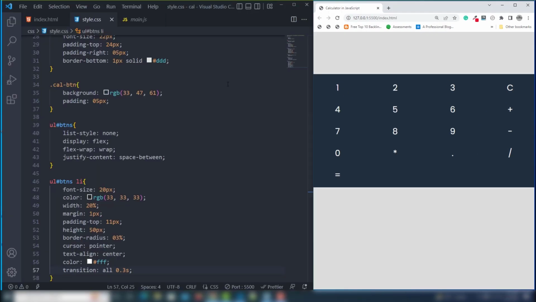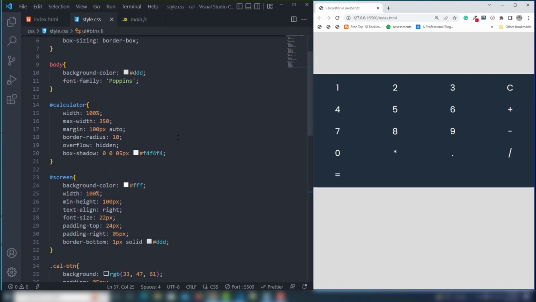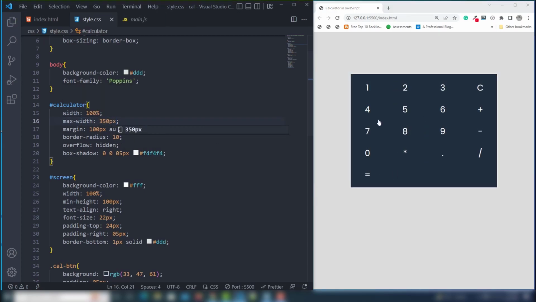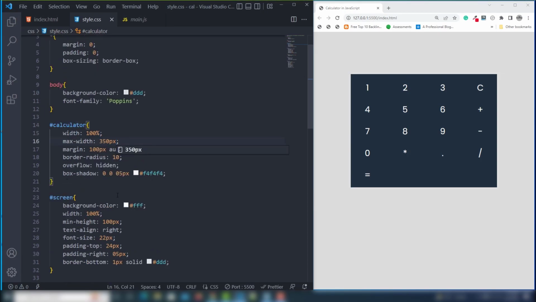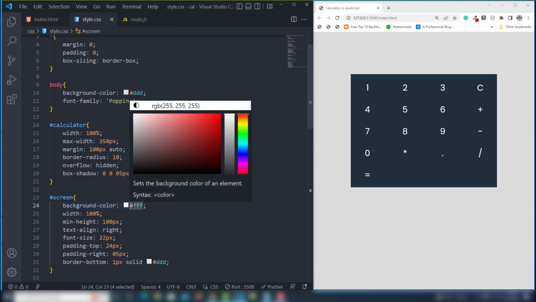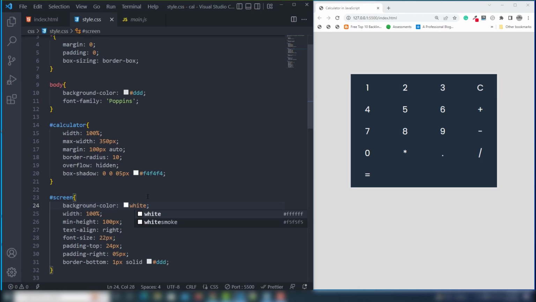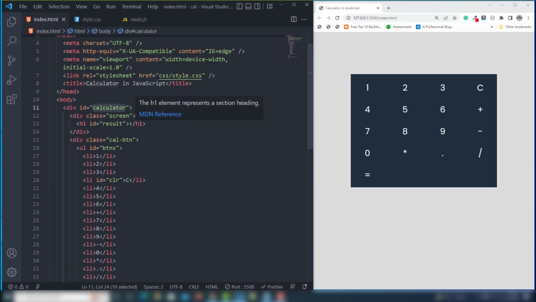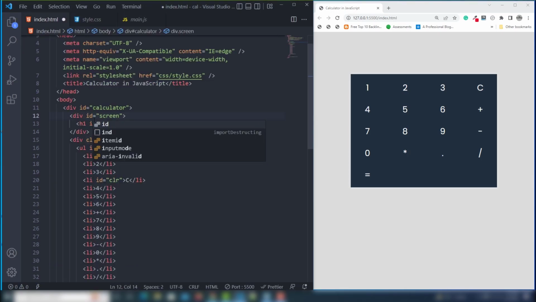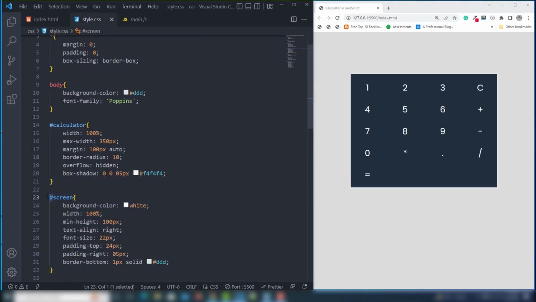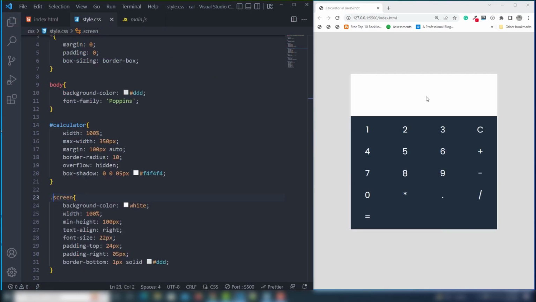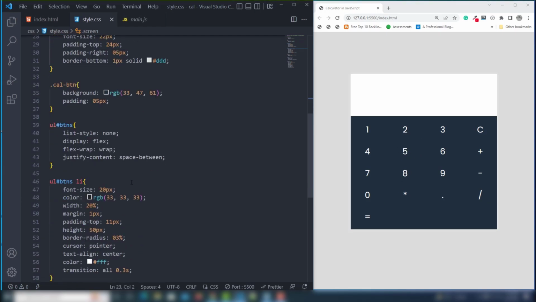right? But I think something is wrong on there, so we need to check that where is the problem now with max width. Okay, there is a problem, so right. And another thing is on there is screen, I'm gonna use white, right? And I think I need to check that, I will use that as a class. So this will be screen, this will be a calculator button.